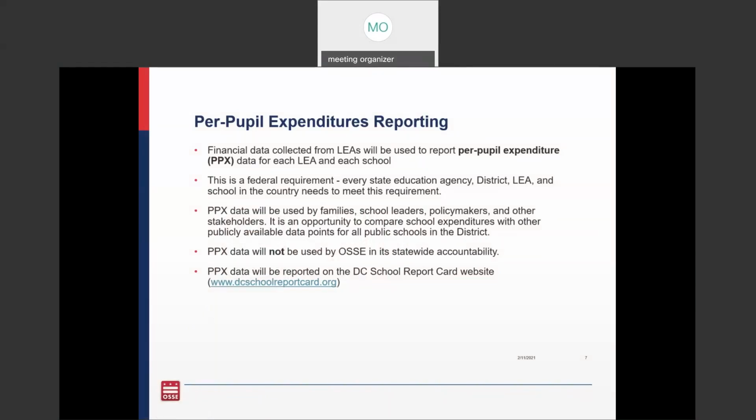would be made available to the public so that families, school leaders, policymakers, basically anybody can look at this expenditure data. And it's an opportunity to compare school expenditures with other publicly available data points for all public schools in the district. The data that OSSE collects and reports on the report card will not be used by OSSE in any statewide accountability. And the data will be reported on the DC school report card website.